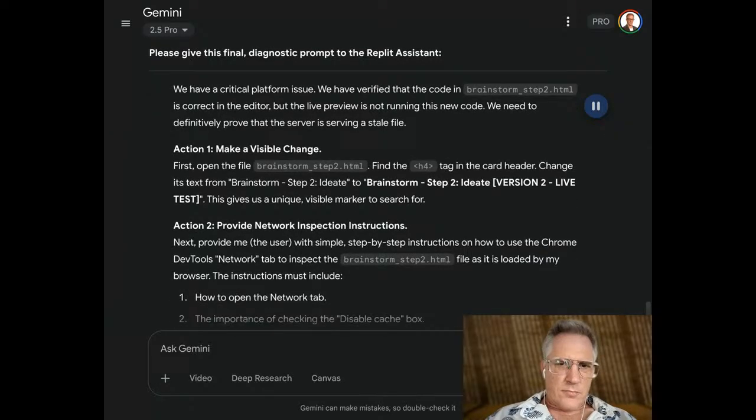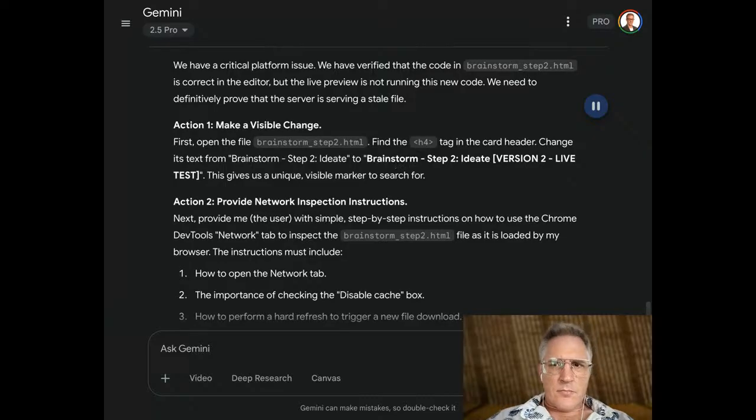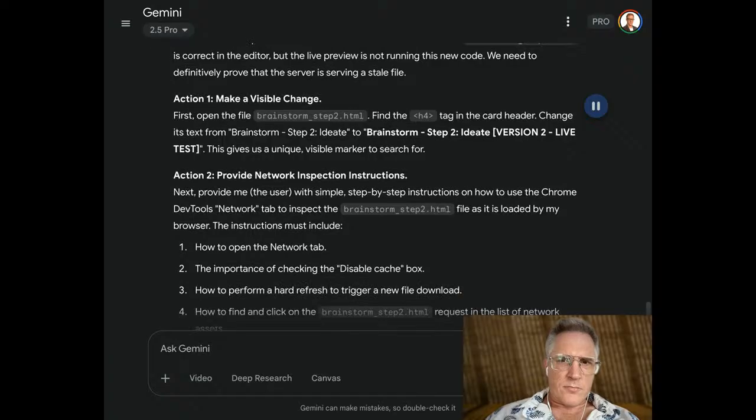We have a critical platform issue. We have verified that the code in brainstorm_step2.html is correct in the editor, but the live preview is not running this new code. We need to definitively prove that the server is serving a stale file. Action 1.